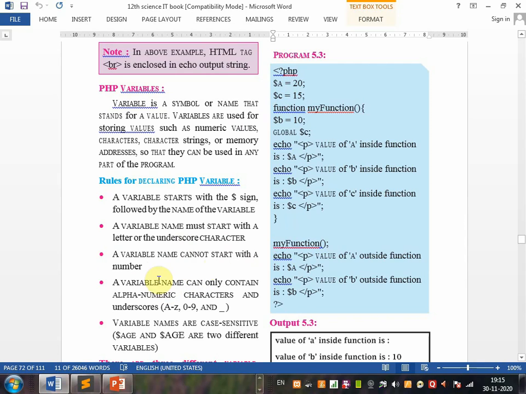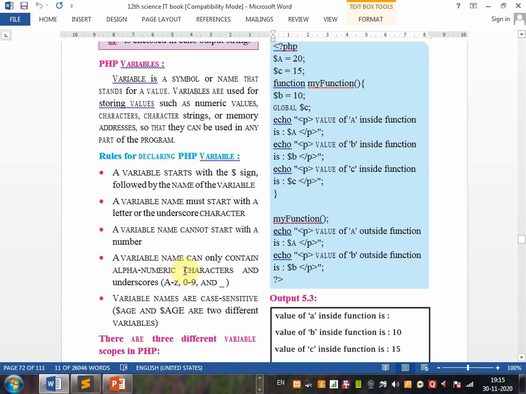A variable name can only contain alphanumeric characters and underscore. For example, A to Z, 0 to 9, and underscore. So you can give a name like this. Means with the alphabet you can use numbers, that is called alphanumeric, or you can use characters, or you can use the underscore. This way you can give the variable name.